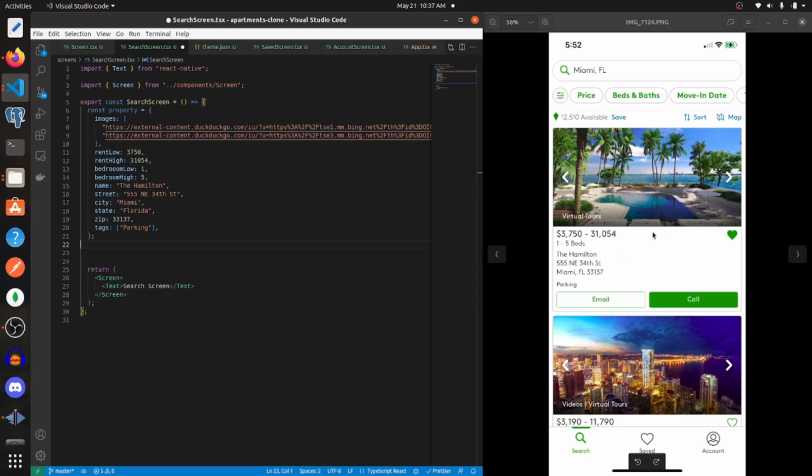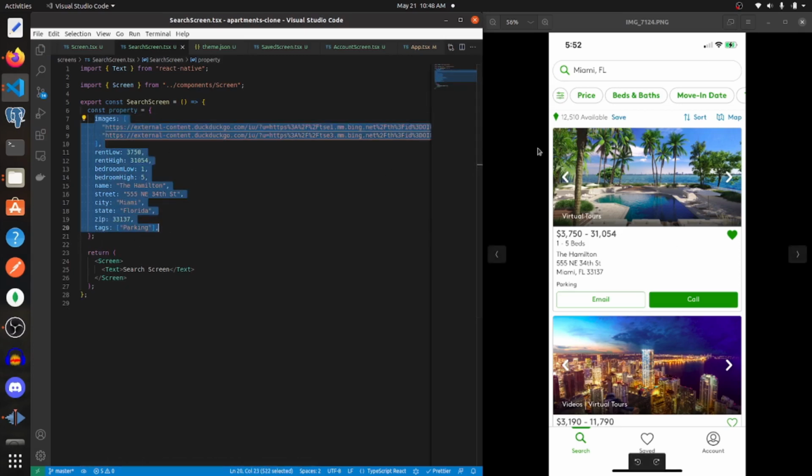Granted, we're going to have to add some more stuff whenever we press on this and get to the property details, but this will do for now. Just trying to build out this little card here. So starting off, we'll have images, and I just got these images from the web. And then we're going to have a rent low and a rent high. We'll have a bedroom low, a bedroom high. We'll store the name, the street, the city, state, and zip, and then any additional tags. Now let's start to build out the card and display all this information so that it will look like this.